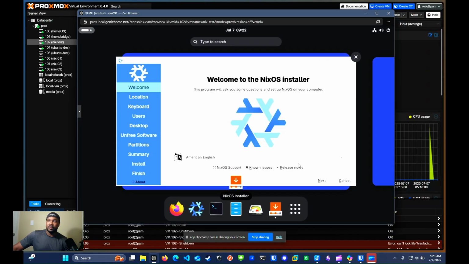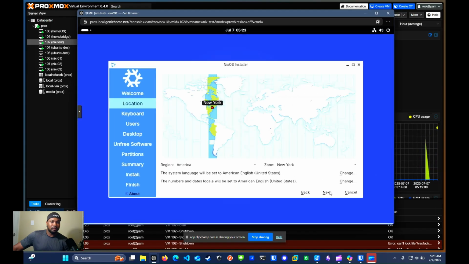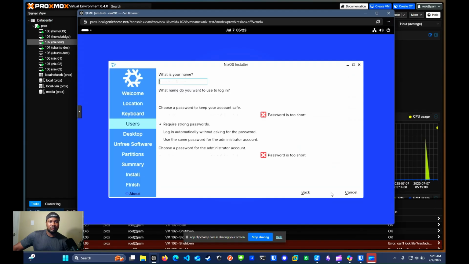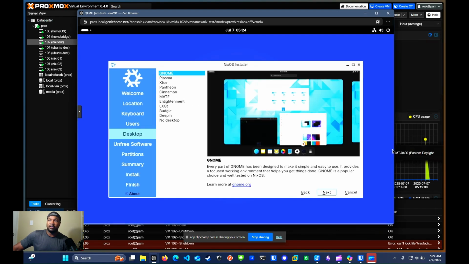All right, first up, I'm just going to select my language, location, and keyboard layout. Then I'm going to enter my user details and check the box to use the same password for the administrator account. That just makes my initial setup easier. And since I'm going to be using this as a headless server, I'm going to choose the No desktop environment. It's just a clean base to build on.